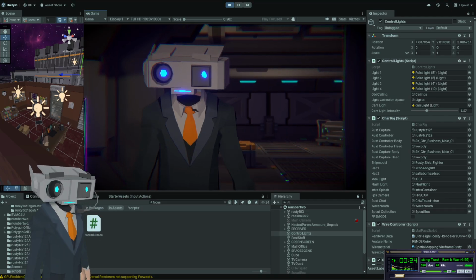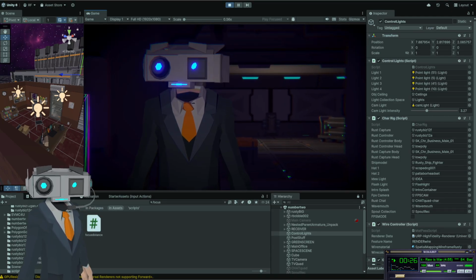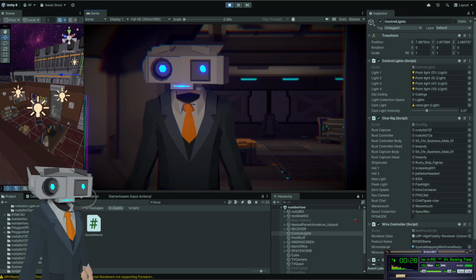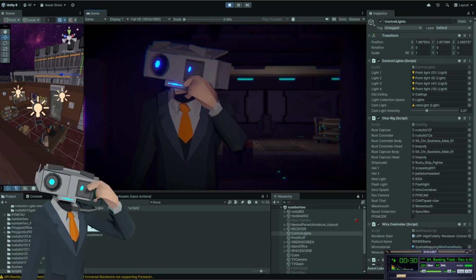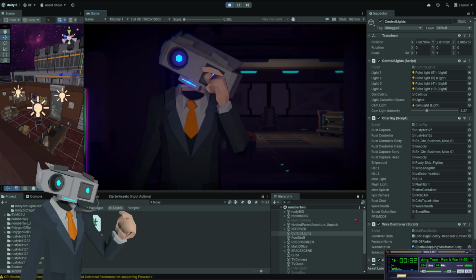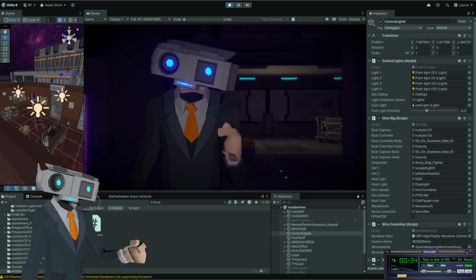And then there. This is the turning the lights on and off. Oh, in fact, you can see in the side view over there. Click, click, click, click.